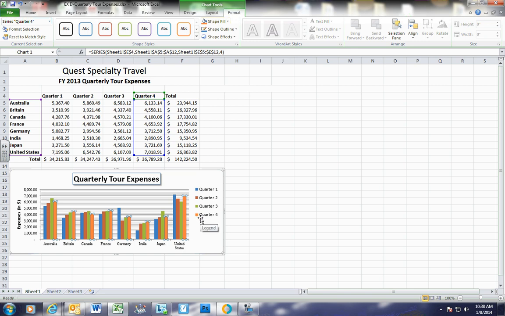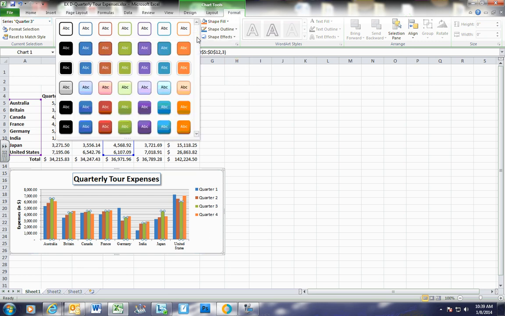We're going to click any column in the Quarter 3 data series, which are the green ones, so I can choose any green one. And we want to click the More button in the Shape Styles gallery. So we're going to click More, and we're going to hover and point over Moderate Effect Olive Green Accent 3 Shape Style.